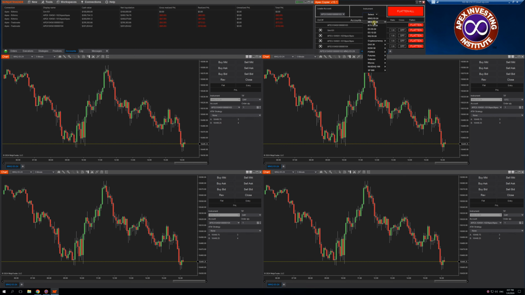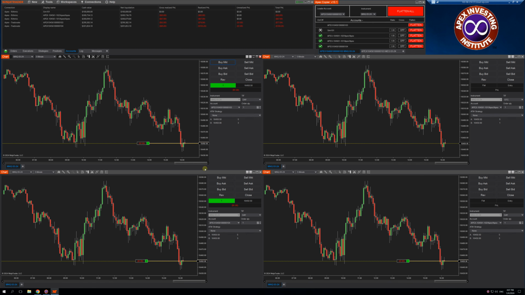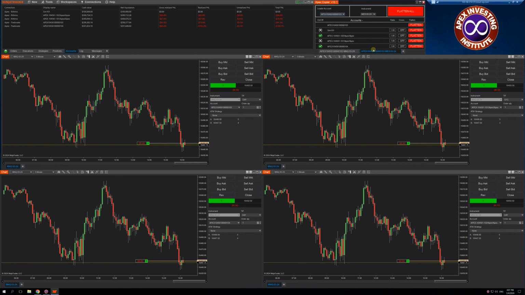And I'm going to choose MES on this one. So now I have two separate tabs. This one's configured for MES. This one's configured for NQ. And you can see it enters one contract because now both tabs are unique. So please ensure on multiple tabs, when you open your trade copier, that you always configure each tab uniquely.